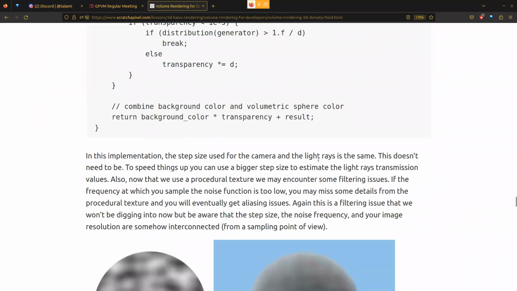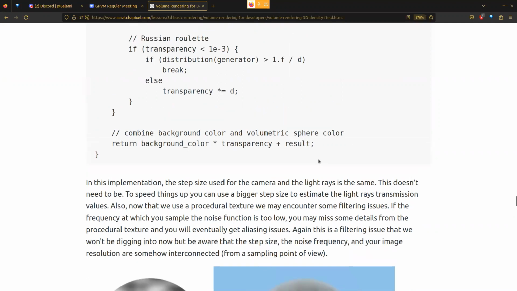And so we get the background color, again, times the transparency plus the result. So that's the in-scattered light informing what the result is. The background color is allowed through at a certain amount that's informed by the transparency that we got. That's the attenuation through the volume. So that's our camera ray went through this much stuff.